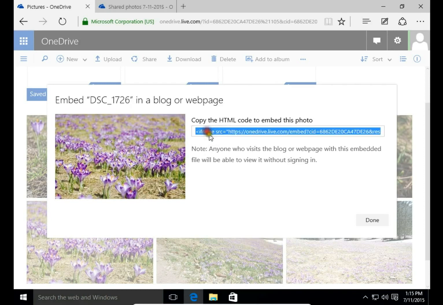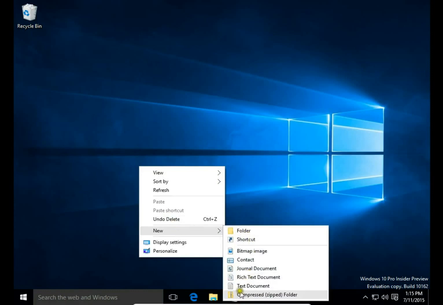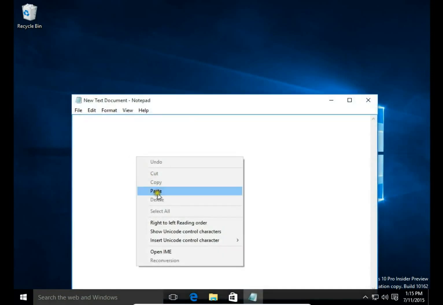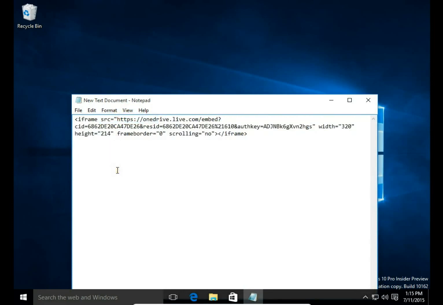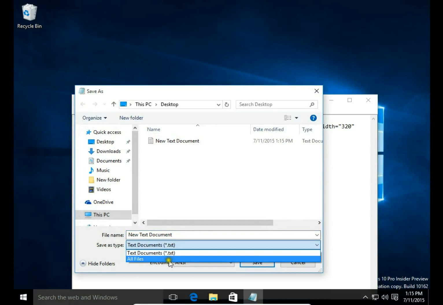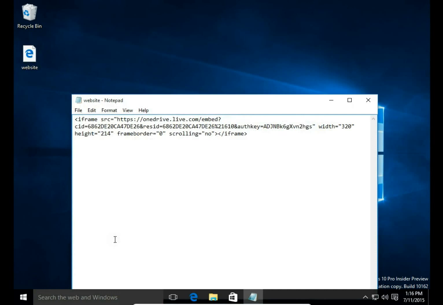Let's try it, generate this HTML code. Let's copy it and open new file on our desktop. Open it, paste this code. Word wrap, so we can hold this code, then click File, Save As, and we should choose Save As type all files, then create a name, website with html extension. So system knows that we just create a website.